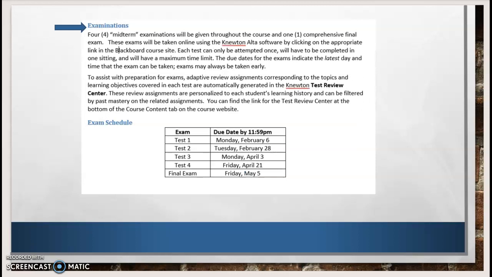There will be 4 midterm exams or tests and 1 comprehensive final exam. These exams will be taken online, but are intended to be taken without outside resources. That is, the tests are closed book, closed notes, and closed internet.